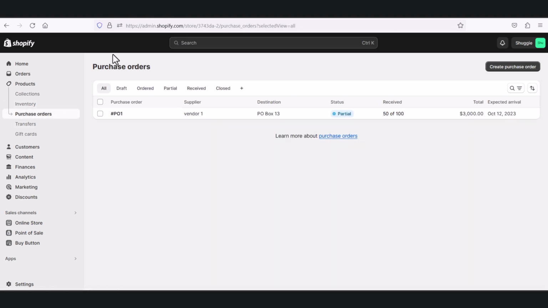That wraps up everything we need to know for purchase orders. It's not a complicated piece of functionality. It's nice to have it there, and I look forward to seeing you in other sections.